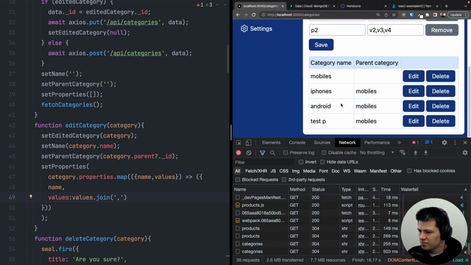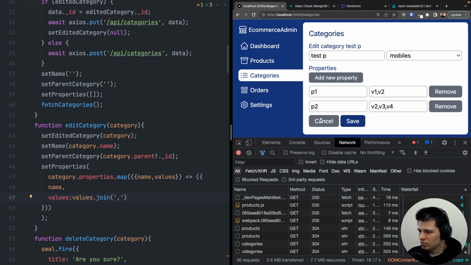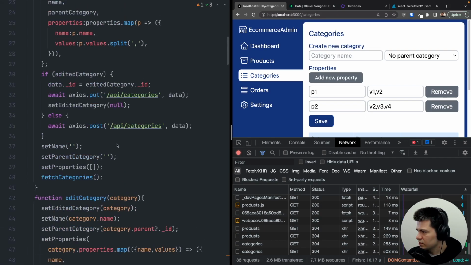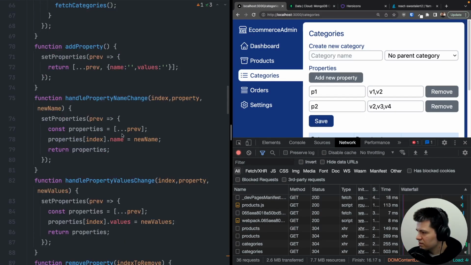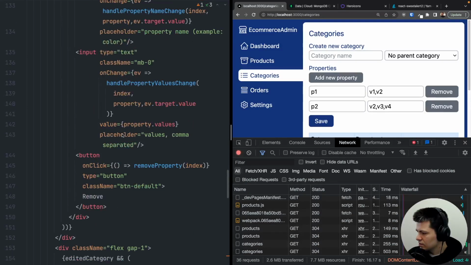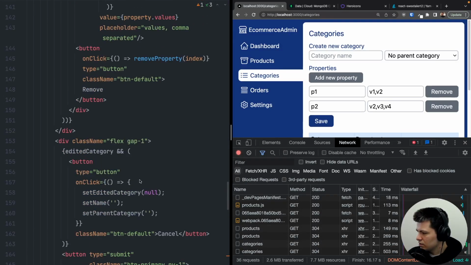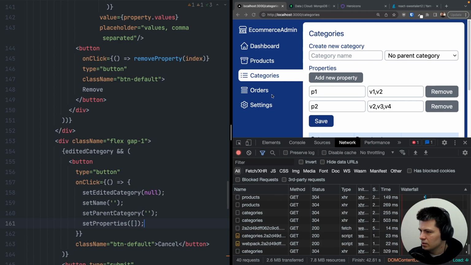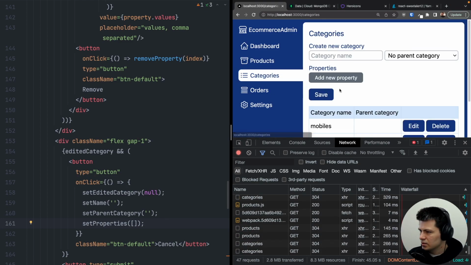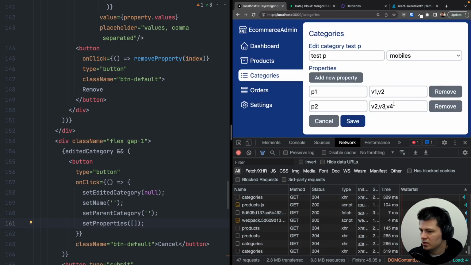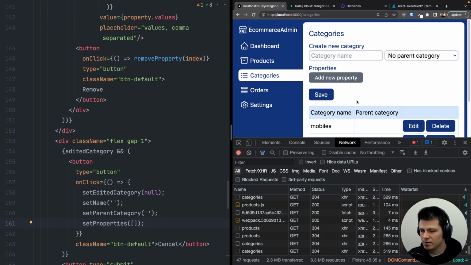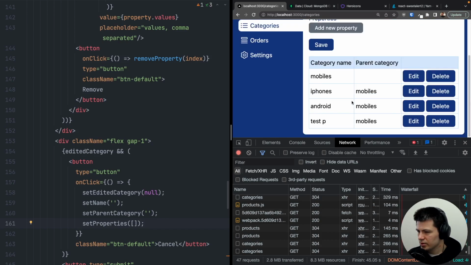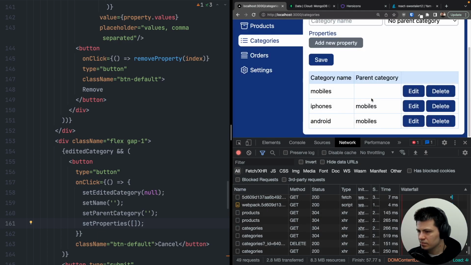And the thing is that after I click cancel, I want to clear the properties as well. So we have this cancel button somewhere here. Here we have the cancel button. I will add set properties to empty array here. Let's go to products, categories, test P, cancel. Yeah, everything works fine now. So now I can remove this test properties category, delete, yes.